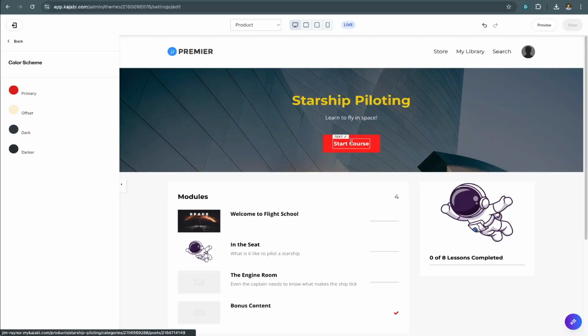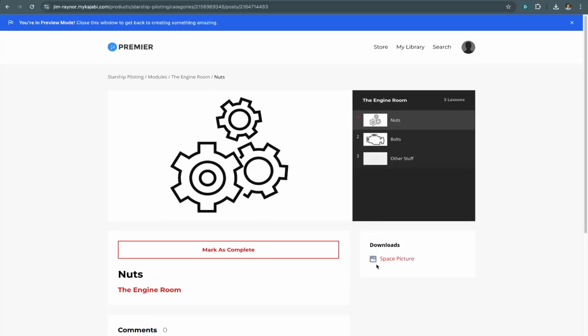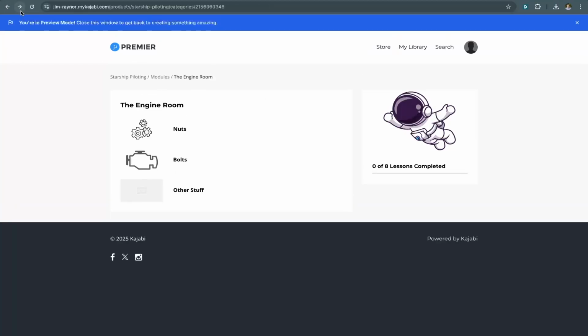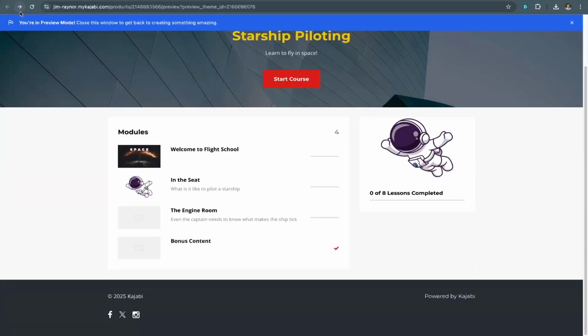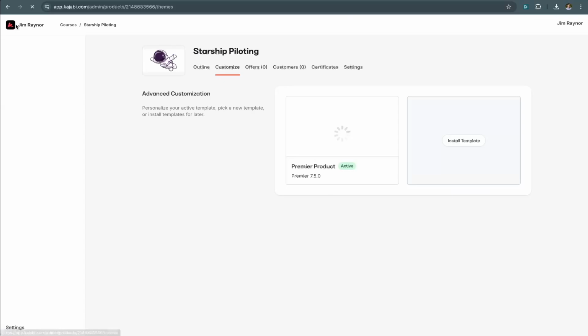Notice how the primary color changed the button color. Primary color also changes, I think it was the engine room in Nuts, where we had the space picture and the color for mark is complete. The color here, if this was a video, would be the play button and the play bar. That is what the primary color does. So those are just things that you will start to understand, where the colors are coming from and what effects are being made by going through and adjusting some of these things.